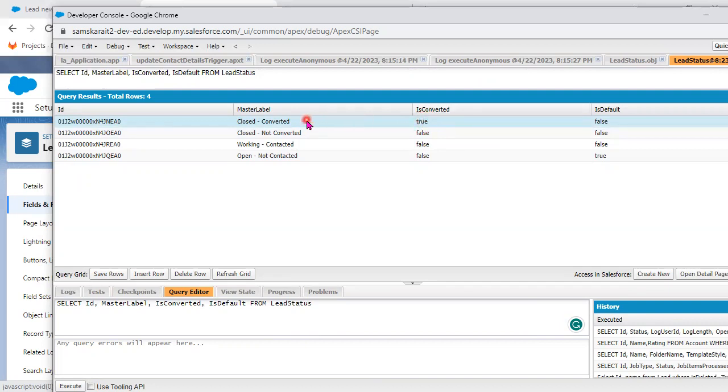That means whenever the lead status is closed converted, is converted should be true. Whenever is converted is true, only then is the closed converted properly converted. Otherwise, it is not converted. So is converted equal to true means it is actually converted. When the lead status equals closed converted, it is just a status update.